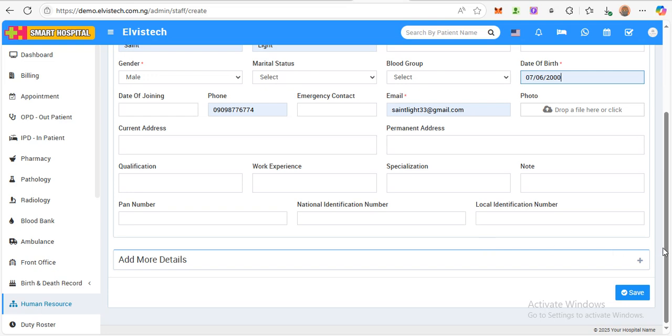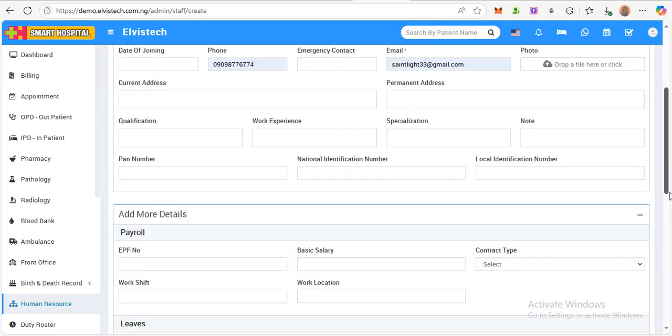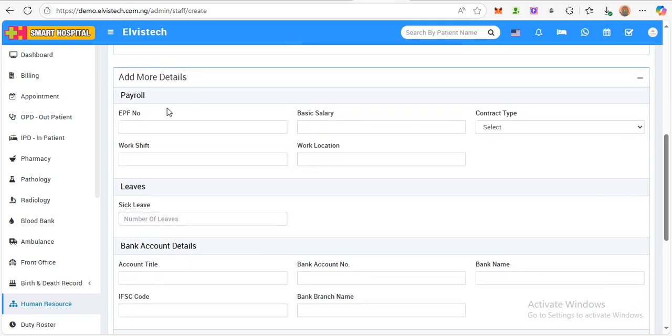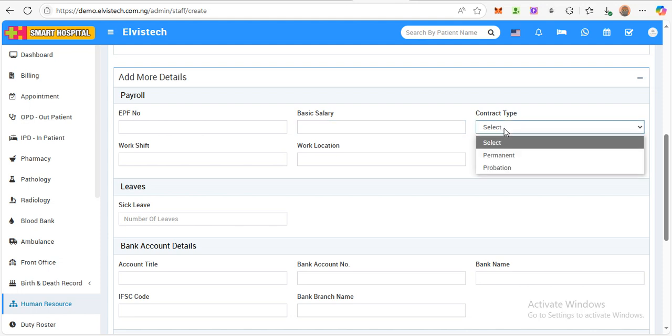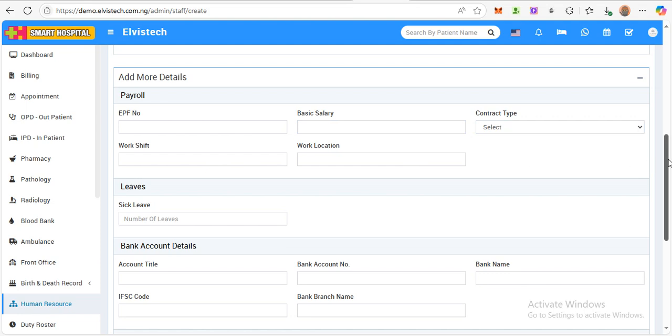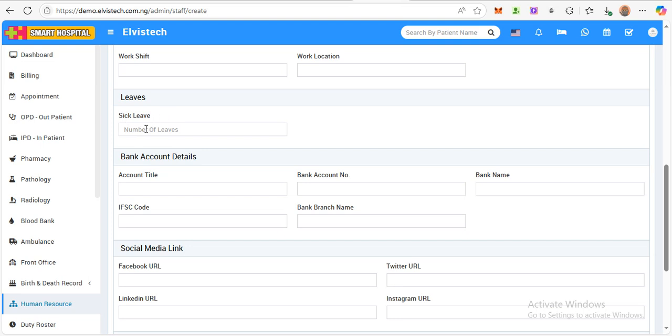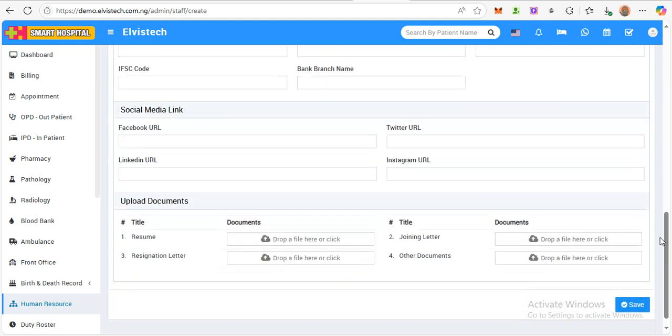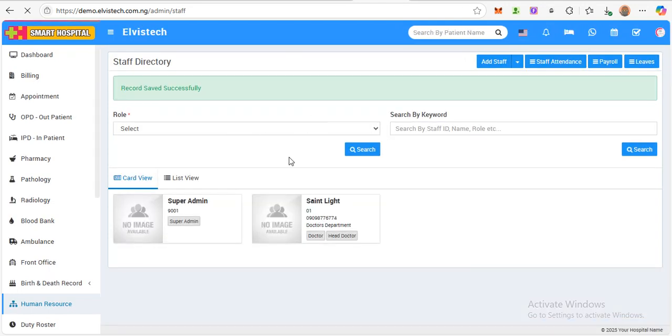Then below, these are add more details. This is where you can put in the salary, what type of staff, is it temporary, the basic salary, the contract type, permanent or on probation, then the work shift, work location, then the leave. We have sick leave, the one that I created now. Then the banking and account details of the doctor. You can upload their resume, the joining letter, resignation letter, other documents. So now we have one doctor.